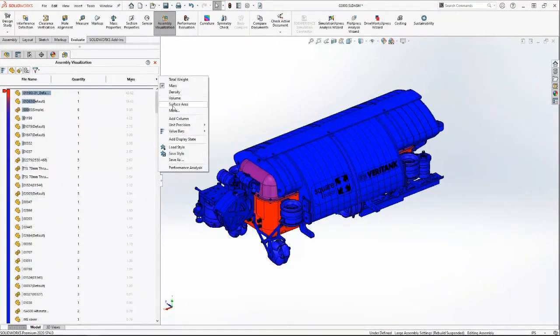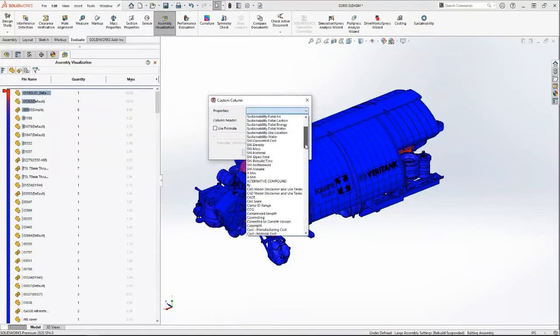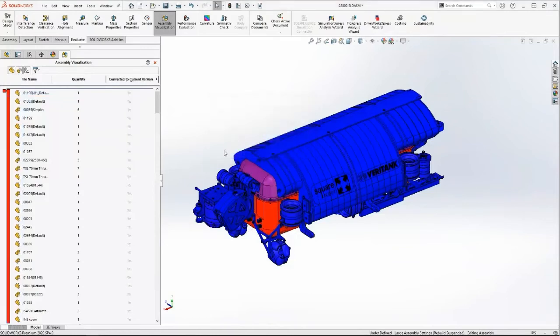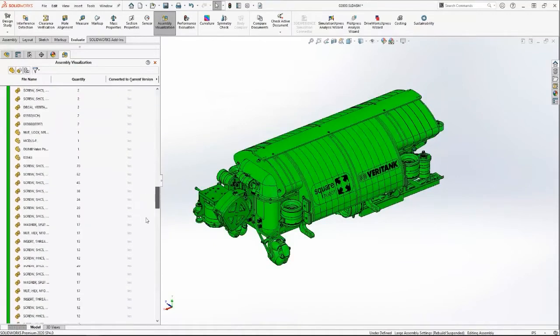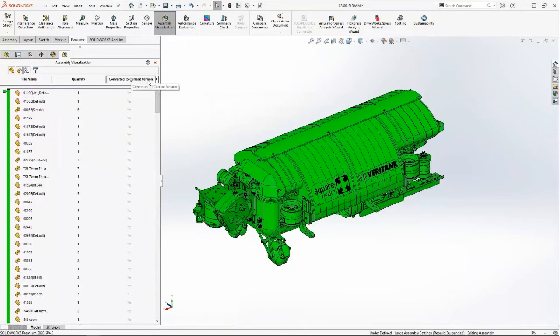I can change it to volume, surface area, and in regards to your performance, one of the things I mentioned was, say if I want to see if something is saved to the current version, right? I can say converted to current version, press OK, and I can obviously distinguish this number as well. Also, one of my favorites is this group identical. If I right click on this, it's a different color, but then also I have my converted to current version here.